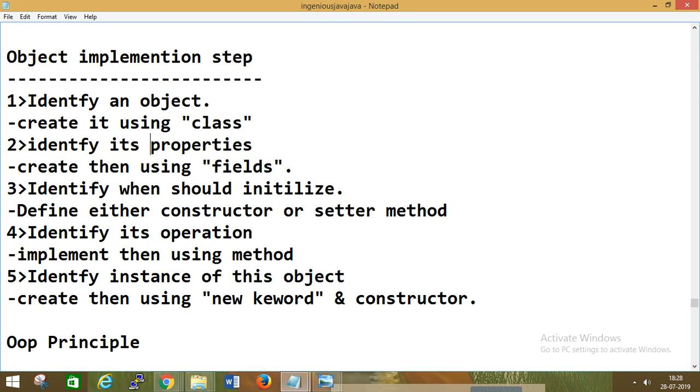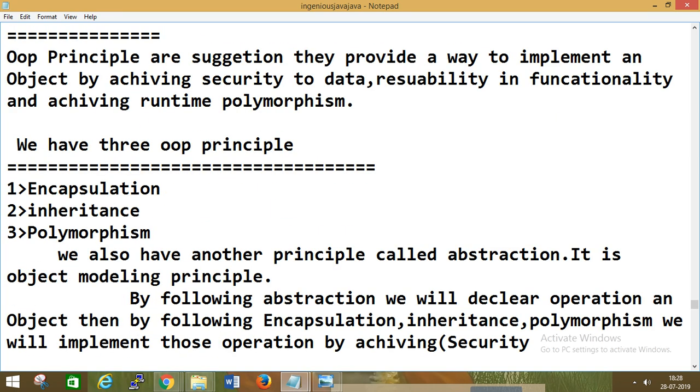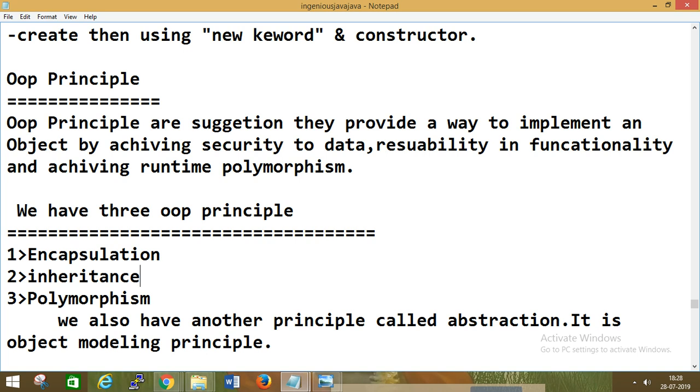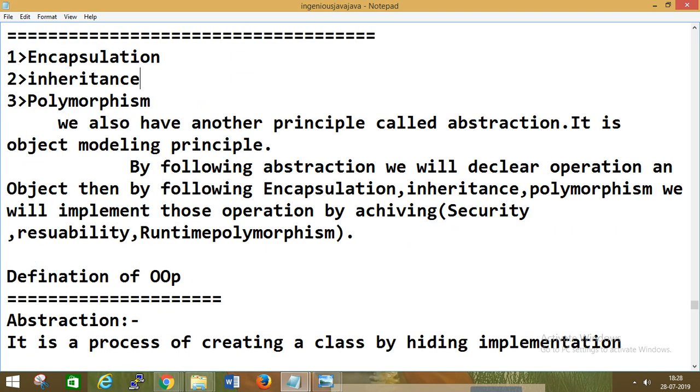That is the OOP concept, and we have OOP principles. These are the 3 OOP principles. Abstraction is not a part of the OOP principles. The OOP principles are suggestions that provide the way to implement objects, achieving security for the data, reusability and functionality for achieving runtime polymorphism. So: encapsulation, inheritance, polymorphism.